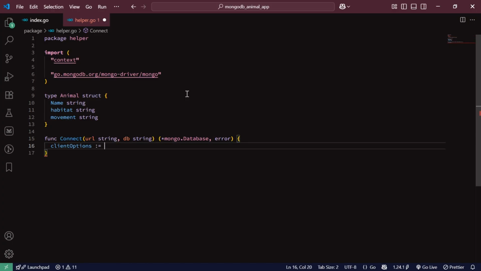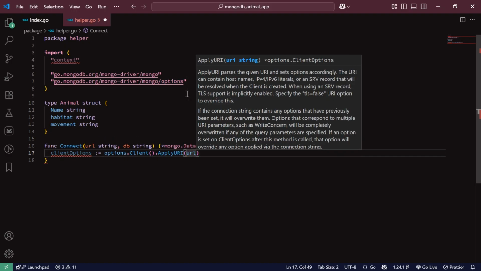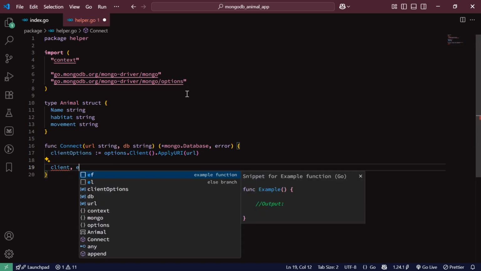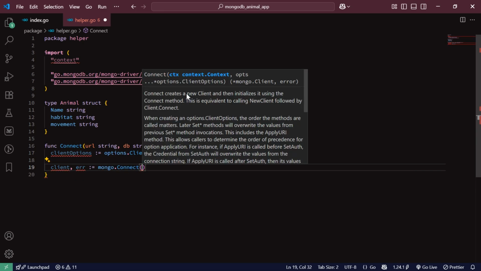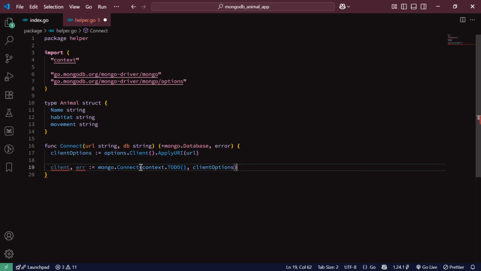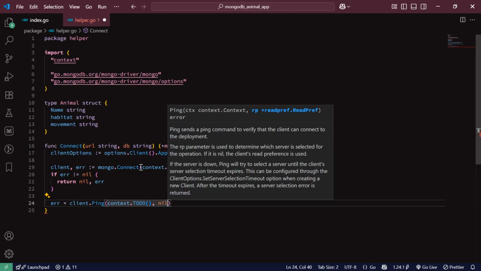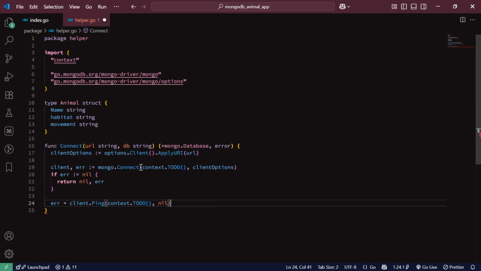Inside this function, I will create a new variable clientOptions, which is equal to the result of calling options.Client().ApplyURI with the URL as the argument to the ApplyURI function. Next, I will call mongo.Connect, passing a call to context.TODO() as the first argument to the Connect function. The clientOptions becomes the second argument. I will store the return value from this operation inside two separate variables, client and err. I will check if there's any error while trying to connect to the database. Then I'm going to return nil as the first value, while the error becomes the second object.